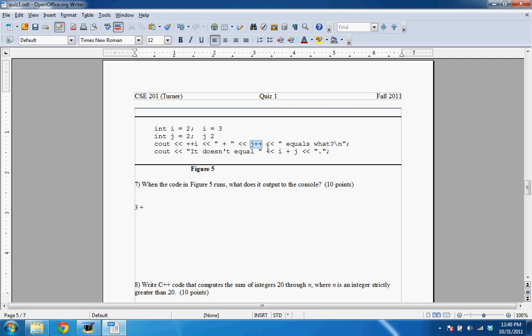And then we got a post-increment there. It's going to use j, and after it uses it, it's going to increment it. So let's use j. Well, j is 2. And let's send 2 into the output stream. So we're going to print 2. Now we finished using j. Let's go ahead and increment j. j is now 3. And then we print a space and then equals what? Question mark, new line.